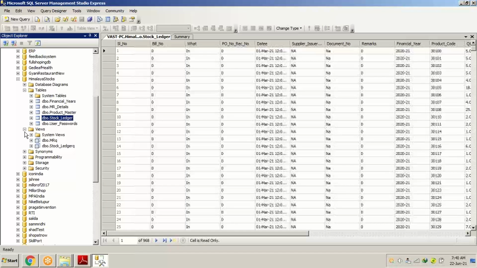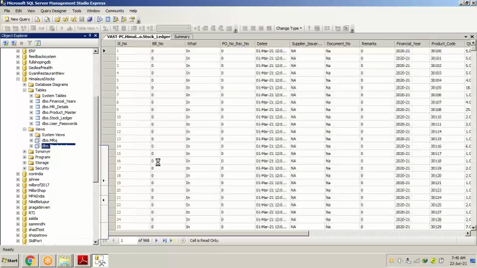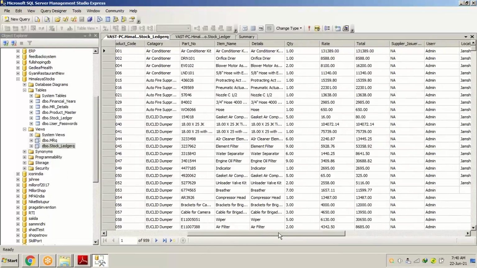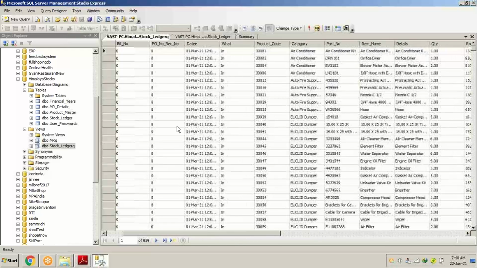In the same database, you can find stock ledger Q. Q stands for query. If we open this, you're going to find some more data in detail. We are going to use SQL statements and experiment on this particular view. In our previous session, I told you how to create a view. If anybody has a doubt about the previous sessions, you can mail me or WhatsApp me also.